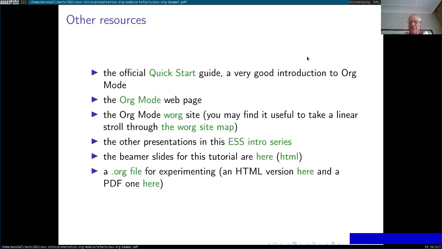There are a lot of other resources available, among others, some of the other talks in this ESS intro series. The org mode official quick start guide is very, very nicely done, and I highly recommend it. The web page, et cetera, et cetera. The slides that you're looking at right now should be available from wherever you click to look at this video. You should be able to see them.